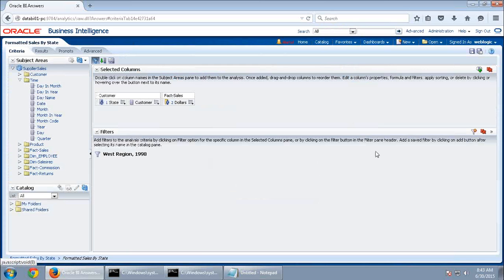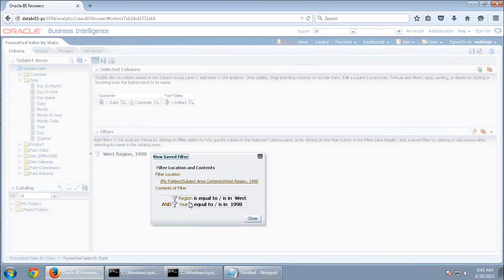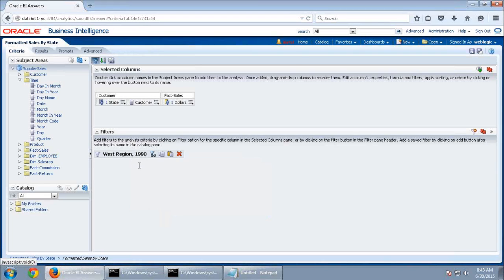No issues, let us override. Now do you see this? This has changed because I saved this filter. You can view what this criteria is: region is equal to West and year is equal to 1998. If you want to make any changes to this filter, go to catalog, search for this filter name, and make changes there itself. If 100 reports are using this filter, everywhere it will take effect. Like a global filter, you can use this. Okay, now this is okay.